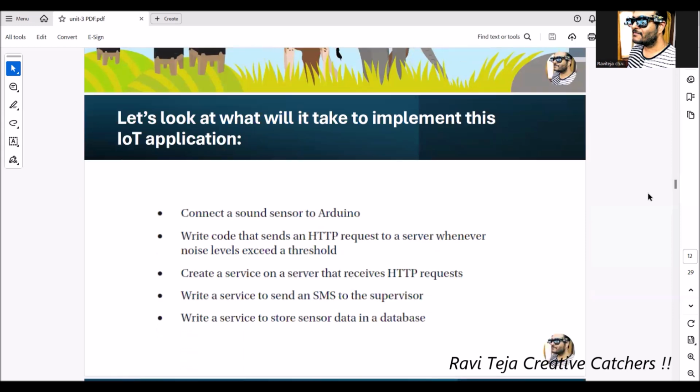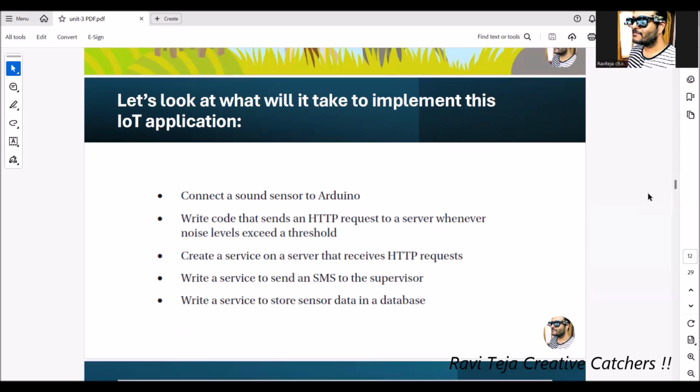Now, as we have seen an application of a wildlife or forest scenario, suppose we want to use some sensors to make this kind of application. What does it take to implement this kind of IoT application? Let's take one example. If you want to interface a sound sensor, the first point is that you need to connect a sound sensor to the Arduino.